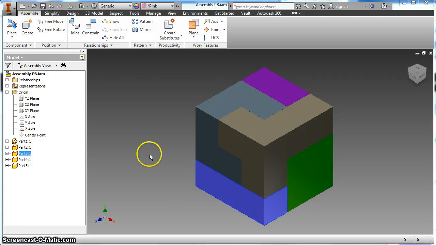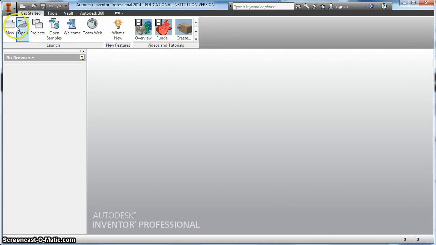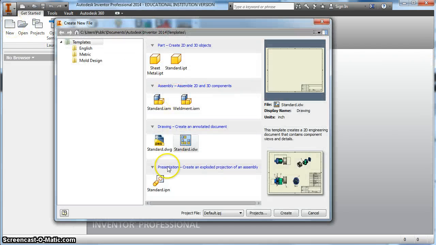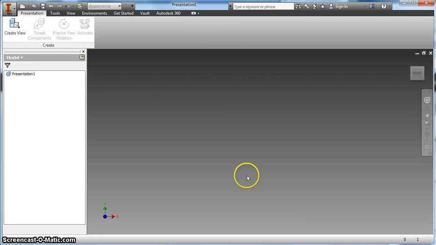All right, this video is going to show you how to create the presentation file that you need to finish up your puzzle. Once you've got your fully assembled part and nothing moves, and you've verified that all of your pieces take up the correct amount of space, you can close out your assembly, and you're going to create a new standard IPN or presentation file. This is going to explode your view so that you can see the relationship from all your pieces.